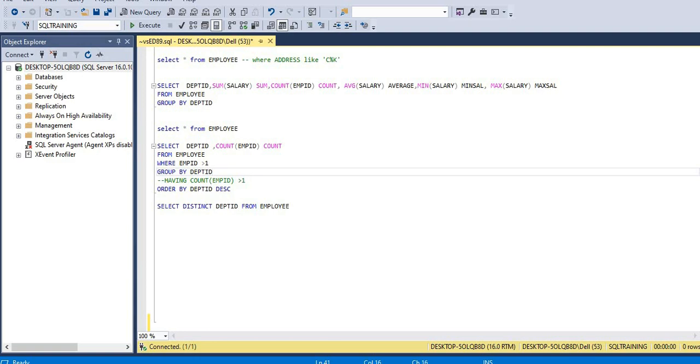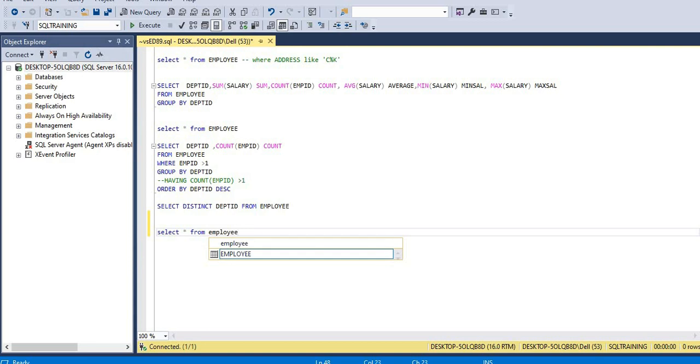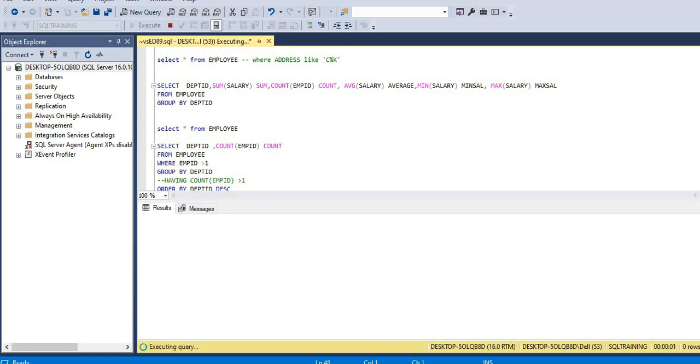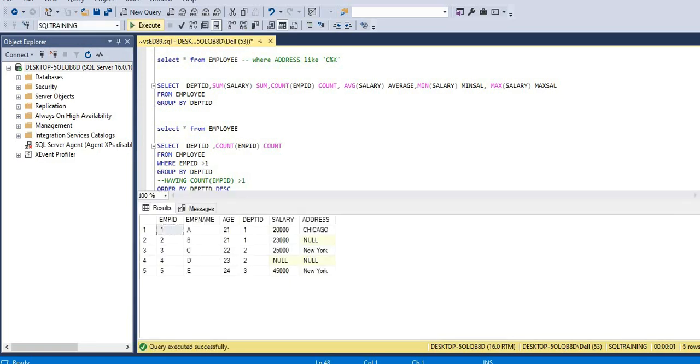Okay, so let me run select star from employee and check what data is available now. So if we see here, we have around 5 rows, right? So let us insert 5 more rows and then we will proceed with our query, so it will be very easy to understand.